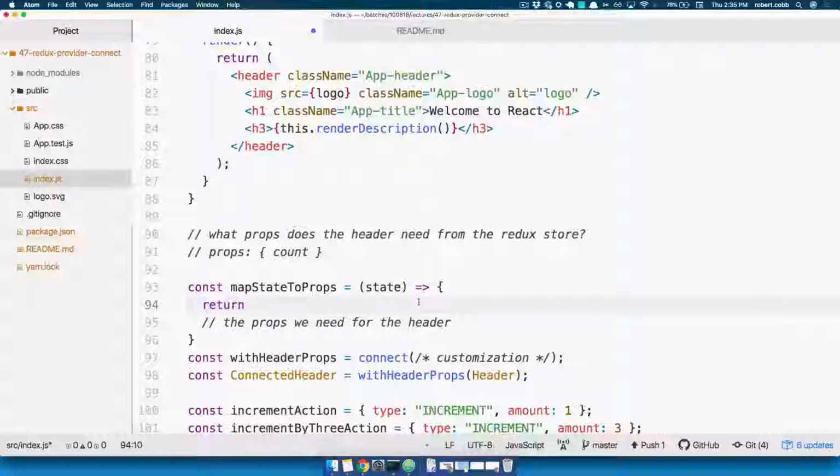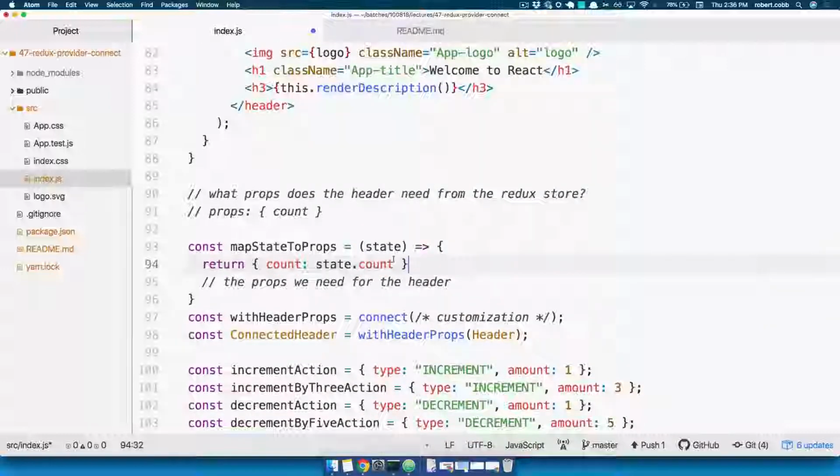So, how do we get the stuff that we need from the state here and turn it into an object full of props to pass in to the header? We're going to return some kind of object. What's the key that we want to pass into our header? Count. And how do we get the count out of the state of the Redux store? State.count. Okay, that seems like it ought to work.